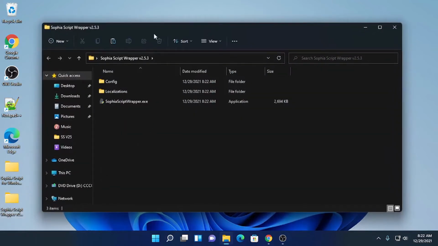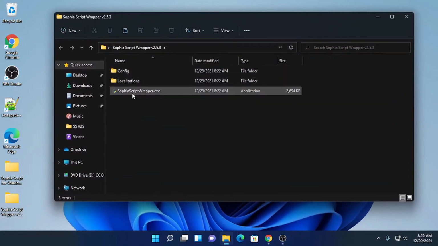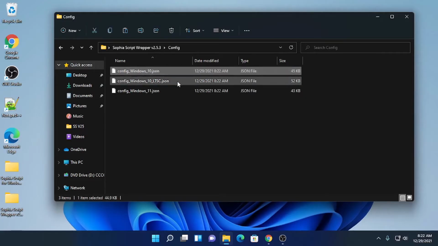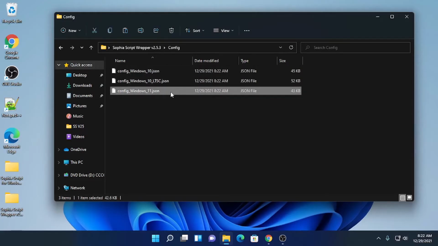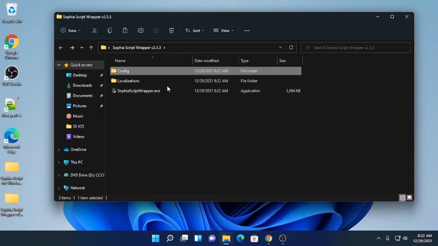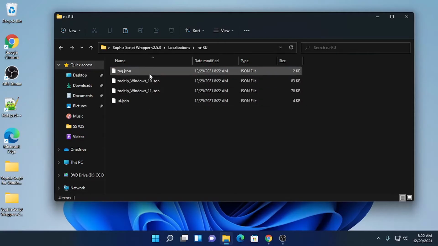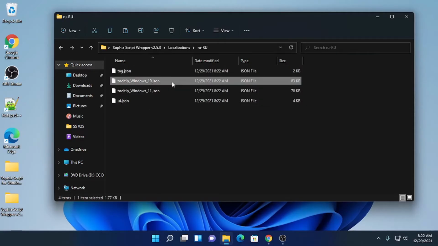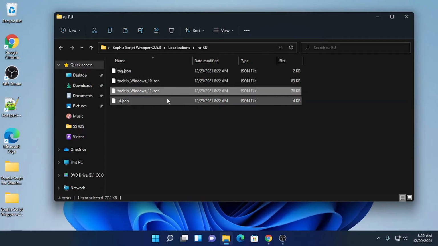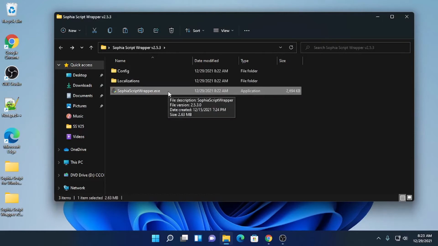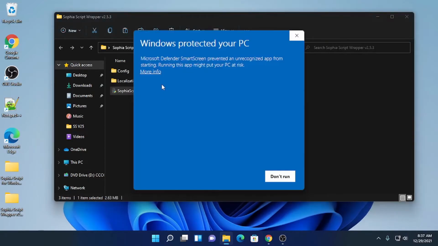In the wrapper folder, you'll see 2 folders and 1 program file. The config folder contains the JSON files with data for the wrapper to use. It contains the functions that you select from. The localizations folder contains the JSON files for tags, tooltips, and UI translations for the wrapper. You can help with translations. Try to translate the files into your own language to share with others. The Sophia Script Wrapper program is a GUI front-end that uses these JSON files with the Sophia Script files.